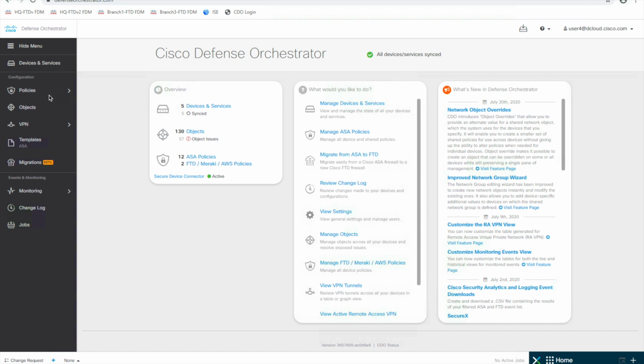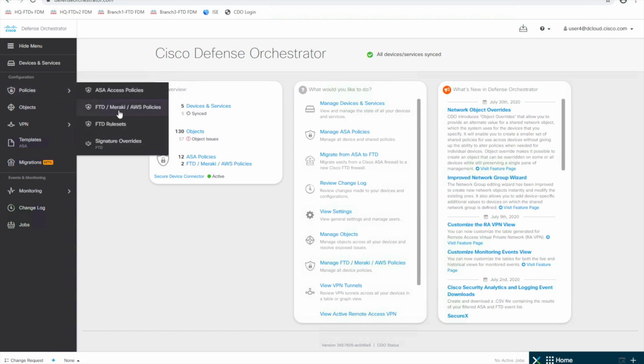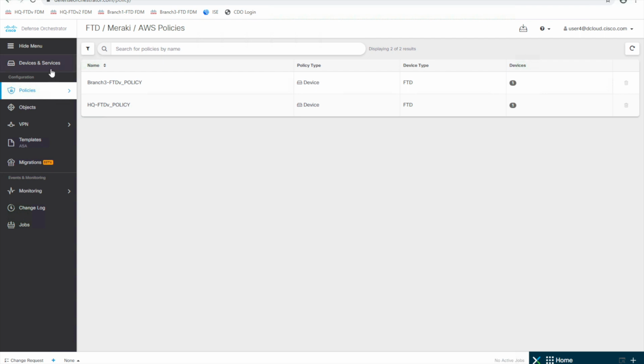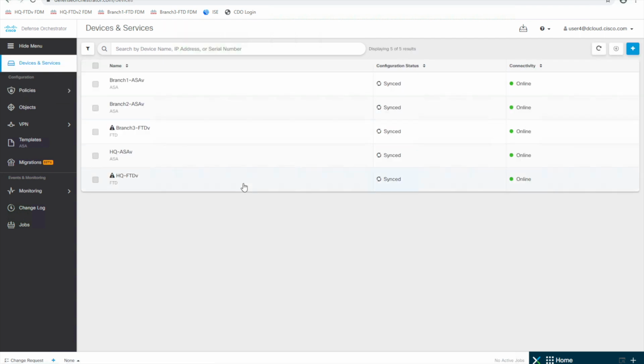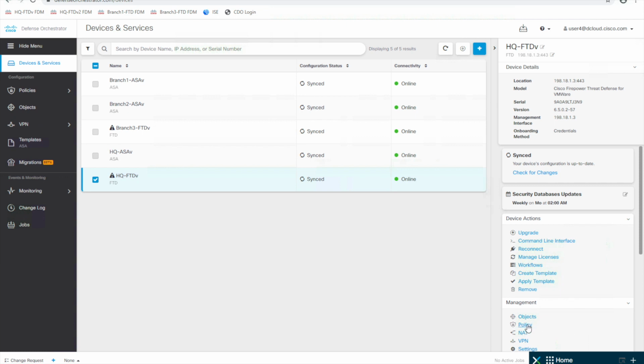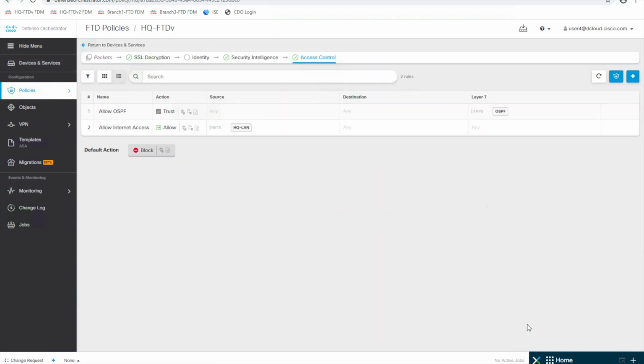To access those policies, I could go to Policy and Firepower or FTD policies, or I could go up to Devices, select my device, and go to Policy here. If I look at this policy, we've got three access control policies in place. We've got our trusted policy to allow OSPF, any source, any destination, layer 7.0 there. Then we've got our allow internet access, allowing access to the internet for anything sourced from our HQ LAN. And then we've got our default block policy there.